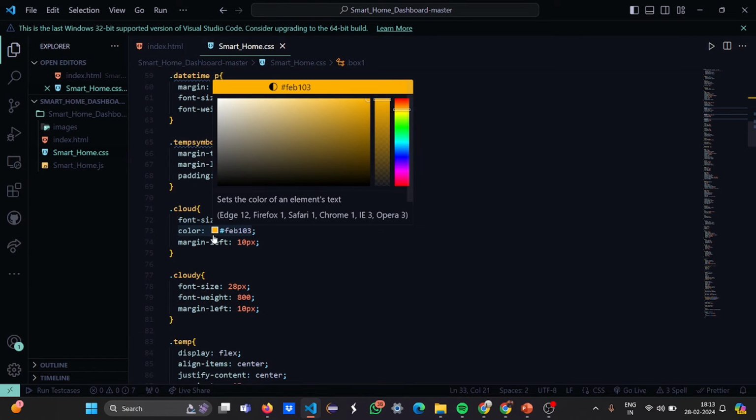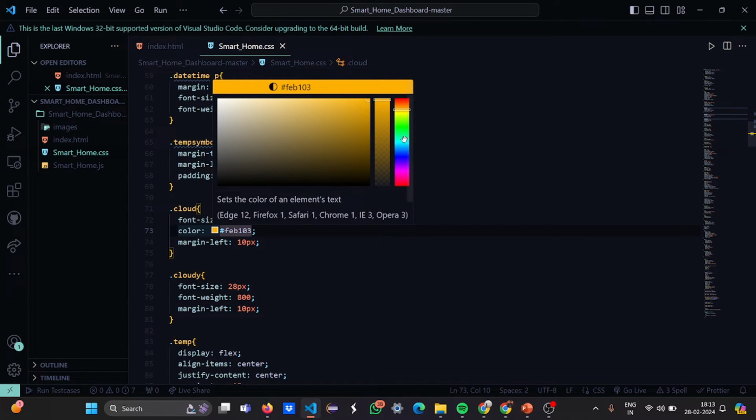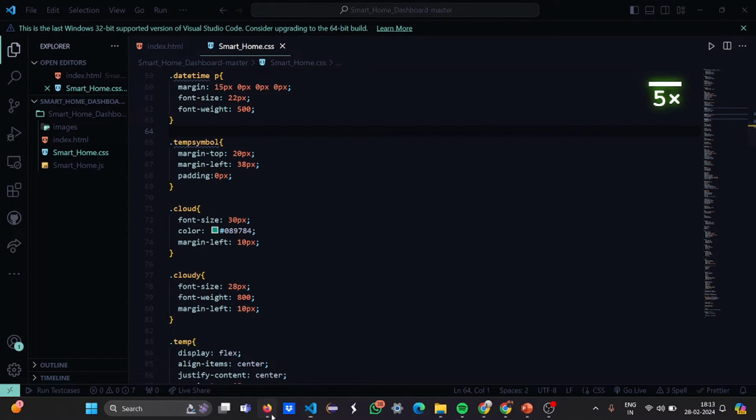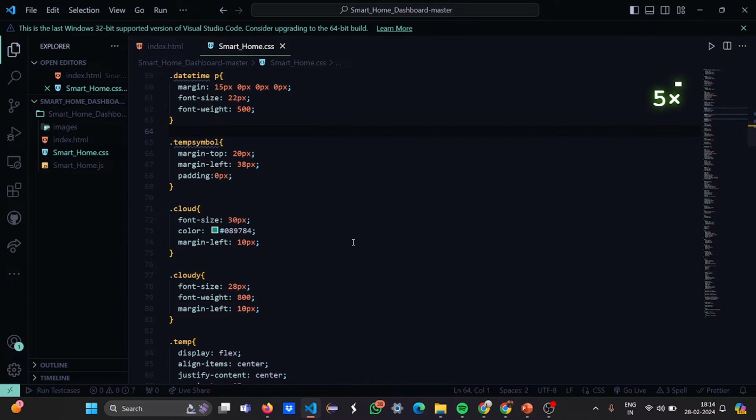So if you want to change it, the cloud thing, it says cloudy or something. So you can make it green if you want. See, you can make this cloud green. It becomes green. Okay, you can change it accordingly.